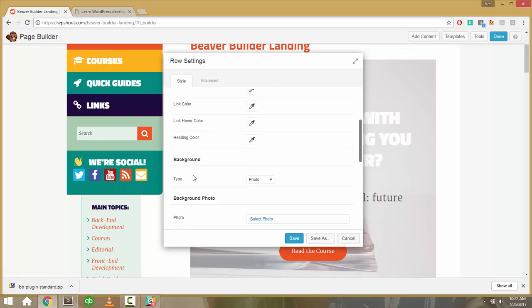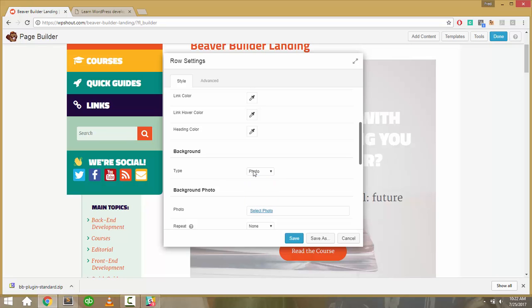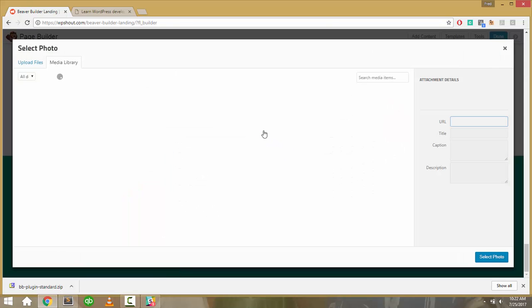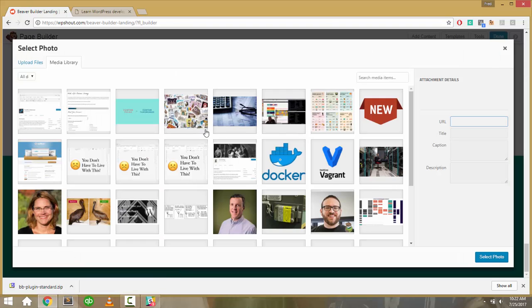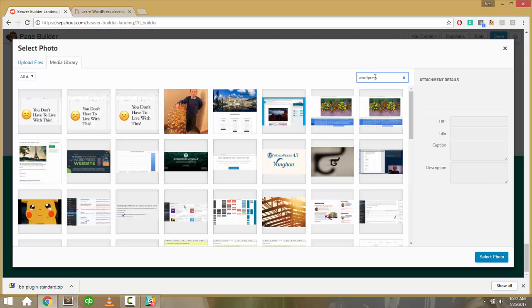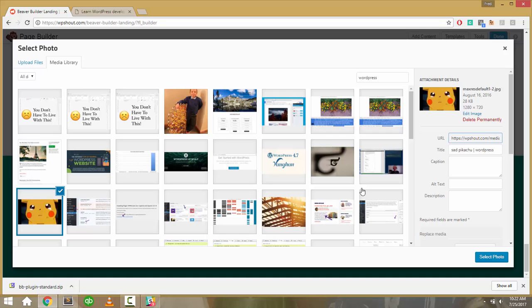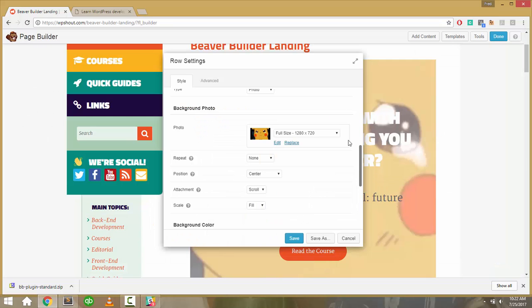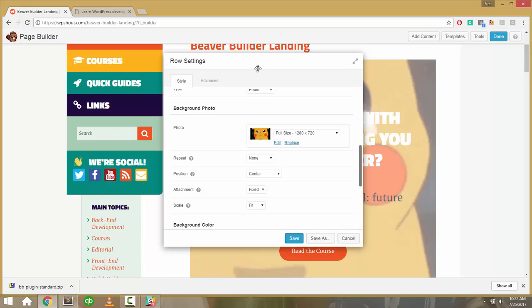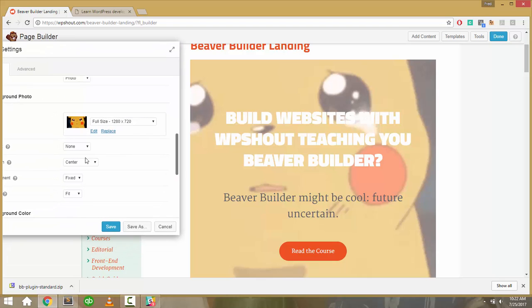Style, background is a type photo, okay. Background photo. Cool, so this is our media library. So let's do a crying Pikachu. Okay, great. And so the position center, what is, okay, scale, fill, or fit? Or fill.